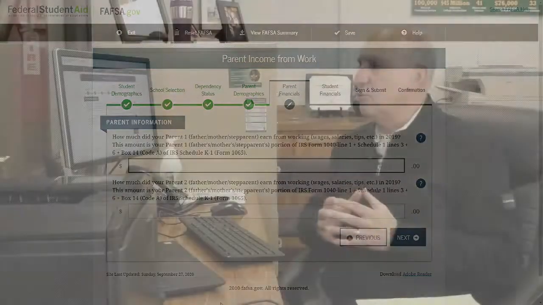Now what they want you to do is separate it if there are 2 incomes, parent 1, parent 2. You don't have to be exact here. You do have to be exact when it relates to the adjusted gross income. That's the line item from the tax return. Oftentimes you can look at your W-2s here and put that information in.